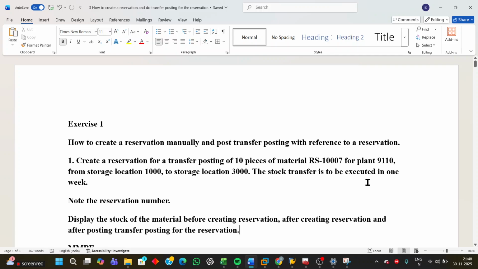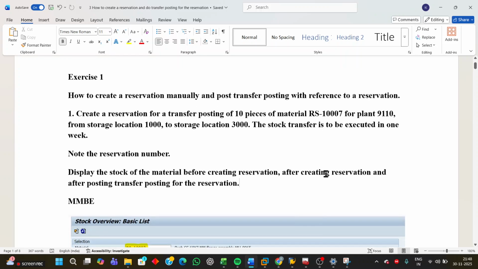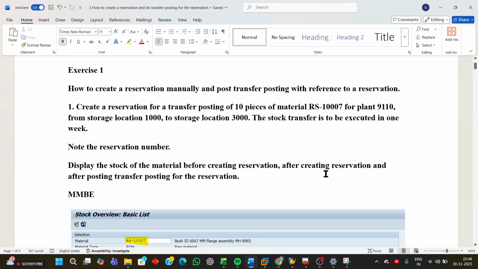Okay, so this is a simple exercise on creating a reservation manually and posting the transfer posting for the reservation. Okay, so in my next video, we will do one exercise on the next important topic on the reservation. See you by then, and soon we will see in our next video.